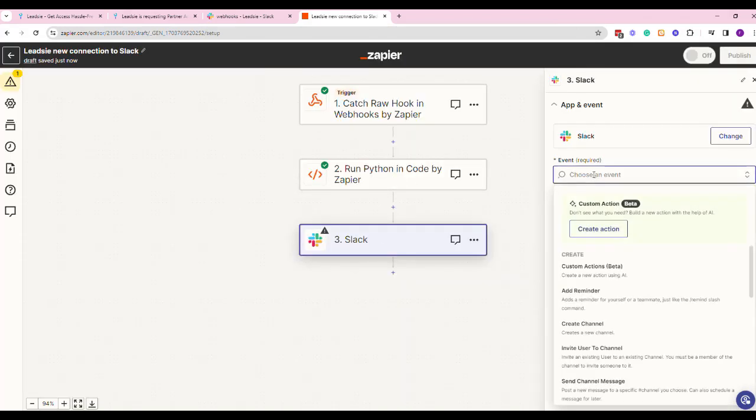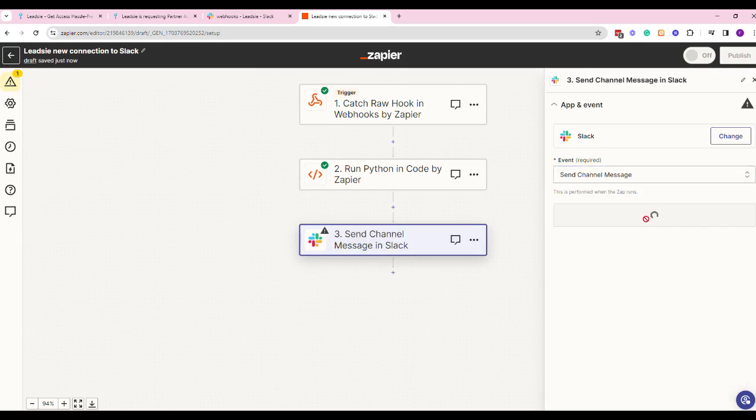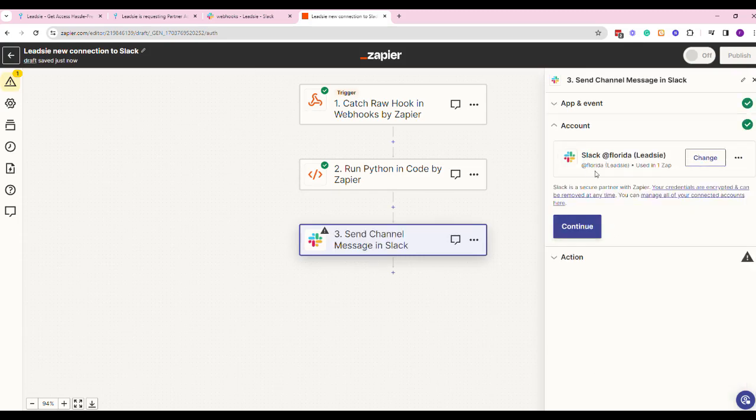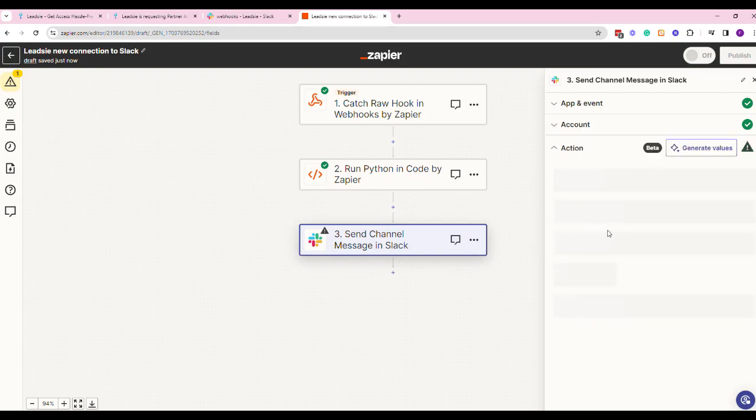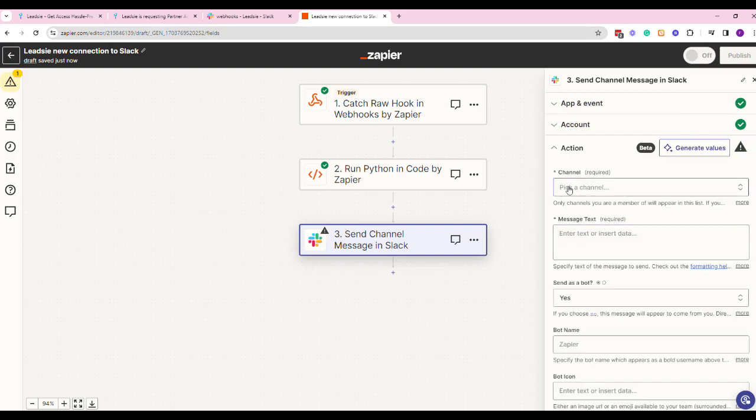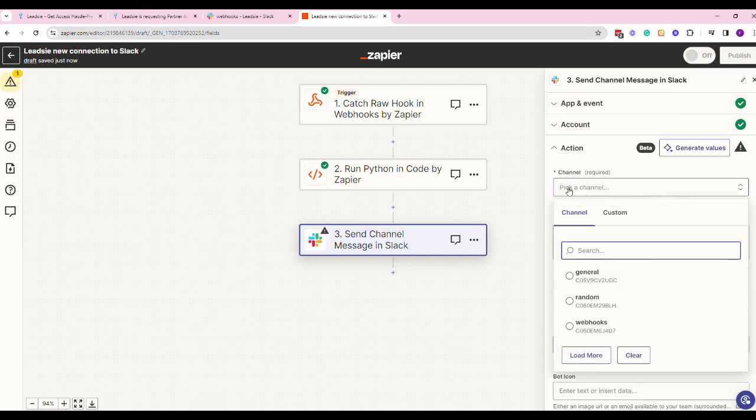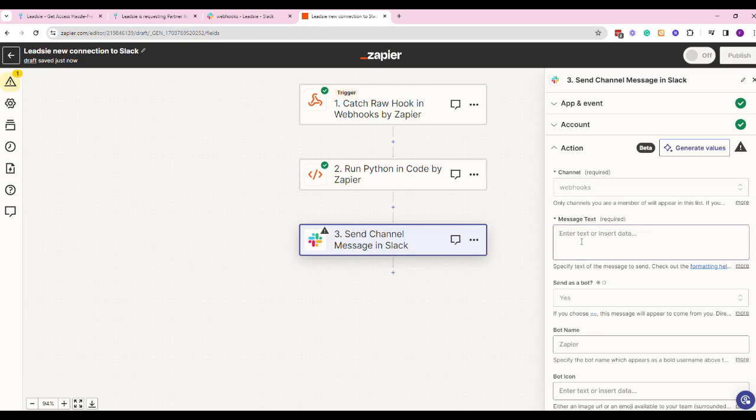For the event, you would do send channel message, click continue. I already integrated my Slack account in this Zapier account, so it's already here. But if you haven't integrated it yet, you should integrate your Slack account in your Zapier account. Then click continue. And then for the channel, you would choose the channel where you want to receive the message. I already created a channel named Webhooks, so I'm going to use that.